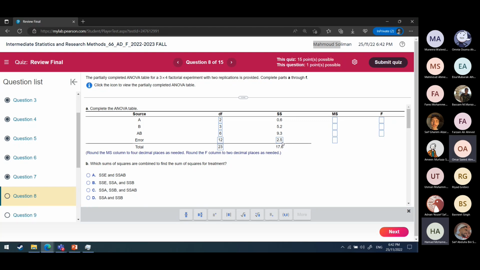What's it called? The MS? No, the error for SS. How did you get it again? So the SS. When you add all of these, you'll get this part. Since we don't know this part, we'll add all of these and then subtract from 17.6. Okay, I understand. And we'll get 2.5. So if you want to check your answer, you can add these 4. And if you get 17.6, it's correct. Yes, thank you. You're welcome.